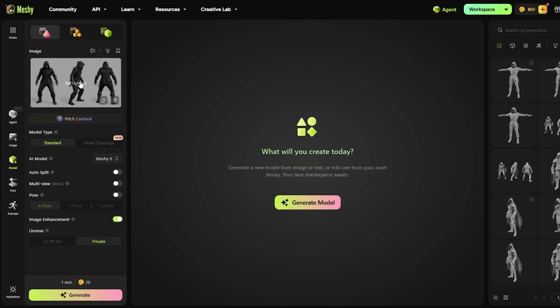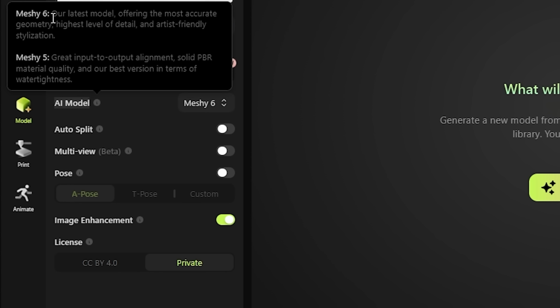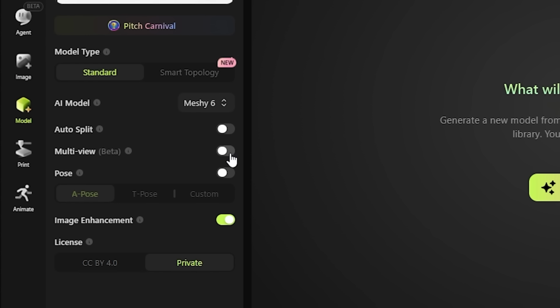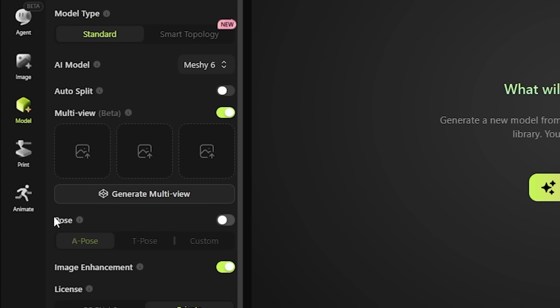The generation panel opens. Set the model to Meshy 6. This is the current flagship, producing the highest fidelity geometry with up to 600,000 faces. Enable multi-view if you have more than one angle of the character. For this workflow, I just have the front-facing ref, so I'll leave it at single image.